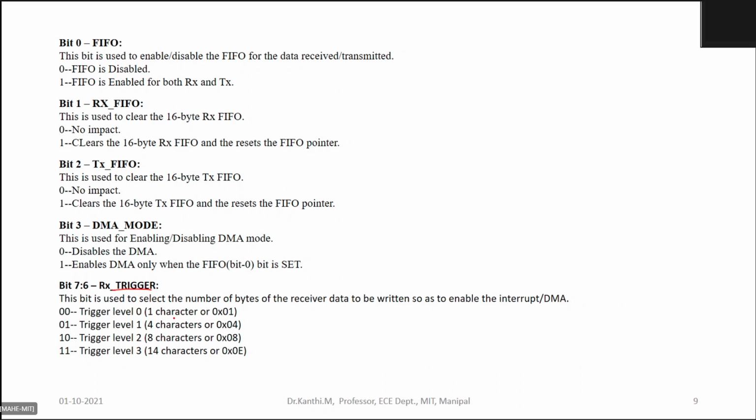You have different versions of it. When the trigger level is 0 0, you have 1 character. If it is 0 1, you have 4 characters. When it is 1 0, you have 8 characters. When it is 1 1, it is 14 characters. Like that, you can categorize the different receiver levels. That is the number of bytes of receiver data to be written.